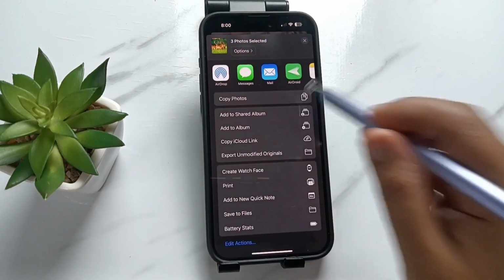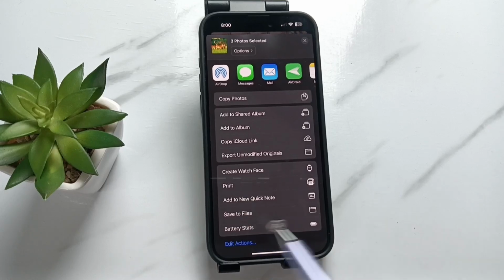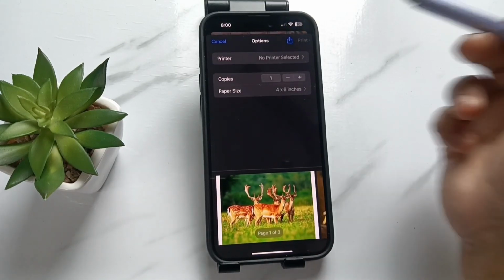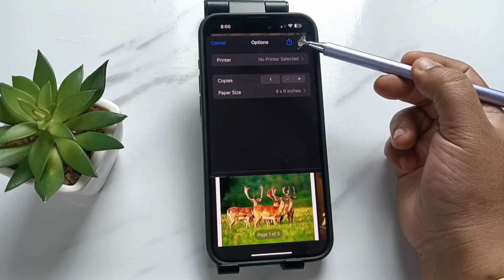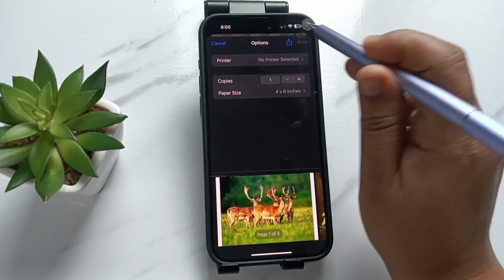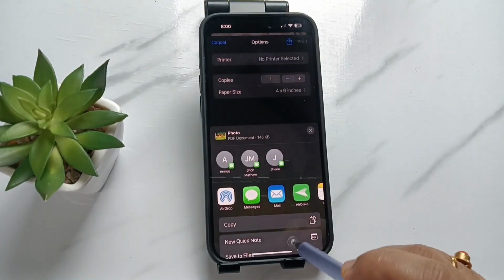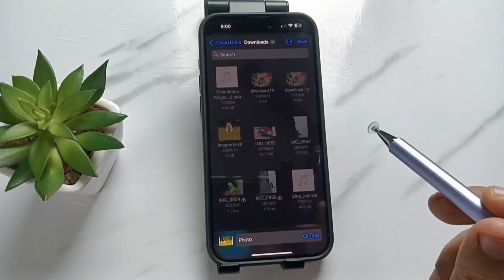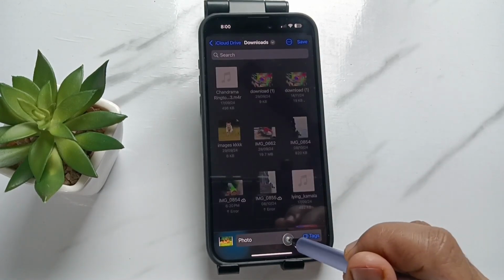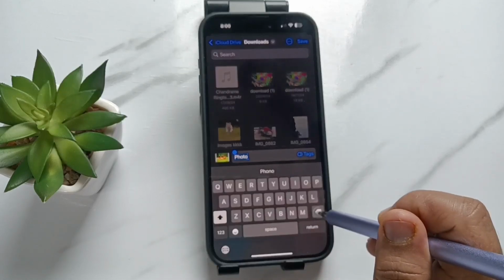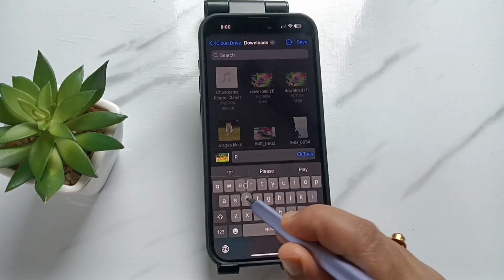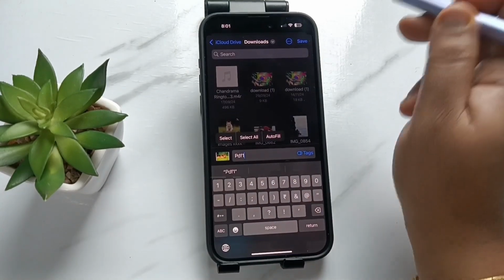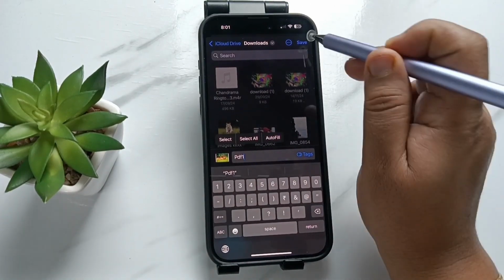Now scroll down. Tap on the print option. Okay. Now again tap on the share button on the top right side. Scroll down, tap on save to files. So here we can enter the name. And after that tap on save on the top right side.